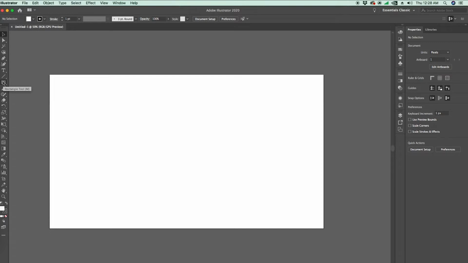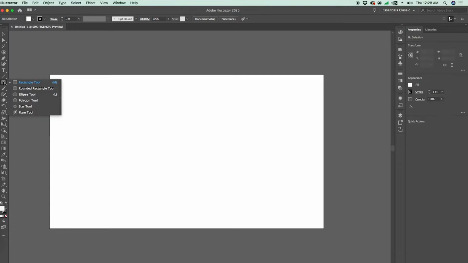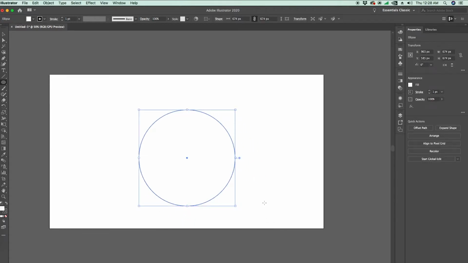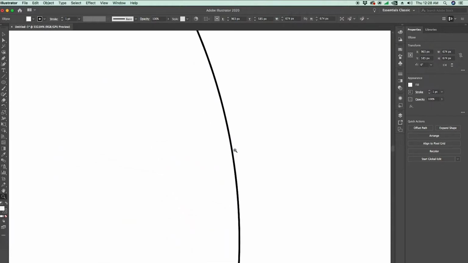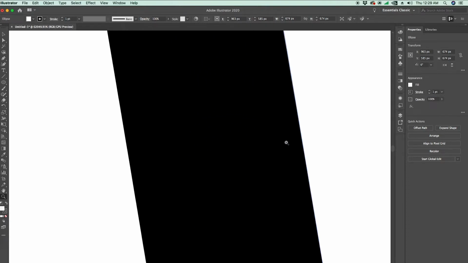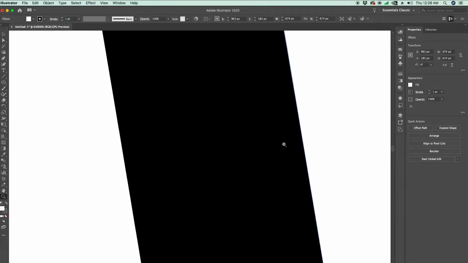So to start off with the basics, I'm going to click on this rectangular tool and keep holding it down and go into my ellipse tool and click and drag in the center of my artboard. Now I want you to go to the zoom tool and click and hold. Now what you'll see is no matter how much you zoom in, this never pixelates.